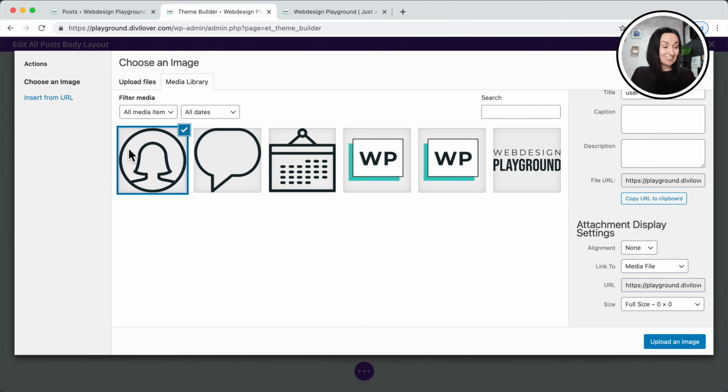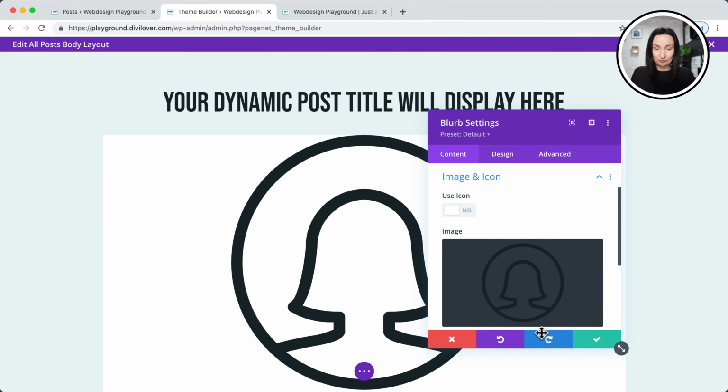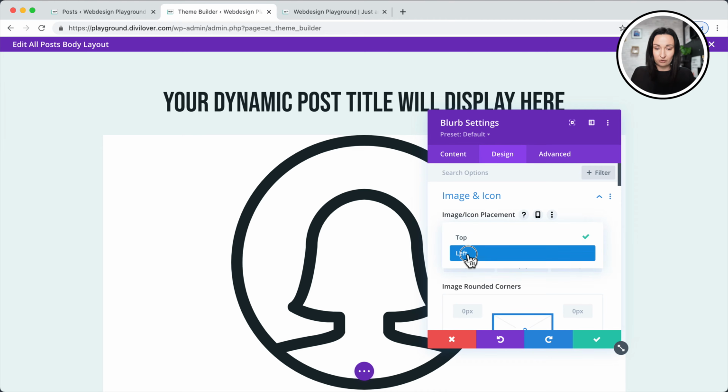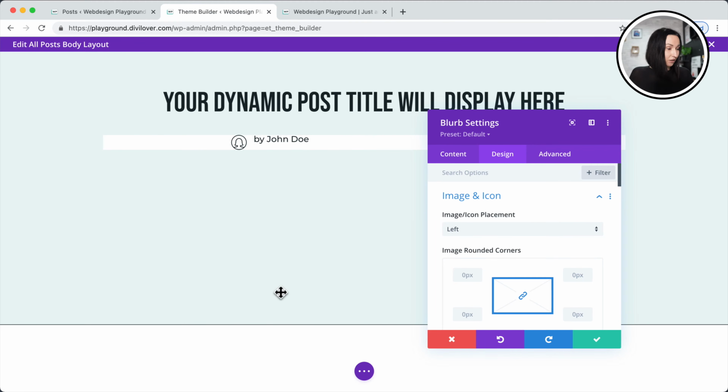That's great. Okay, so we are doing the author, so that icon is fine, and obviously it's huge, but if I change the alignment in the design to left aligned, it's getting closer to what we are trying to do here.